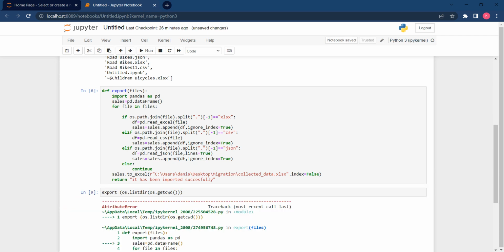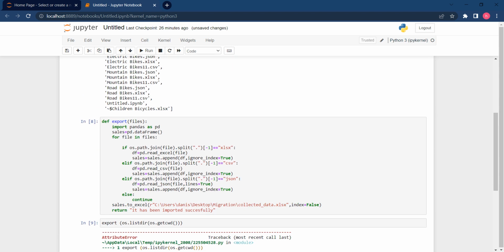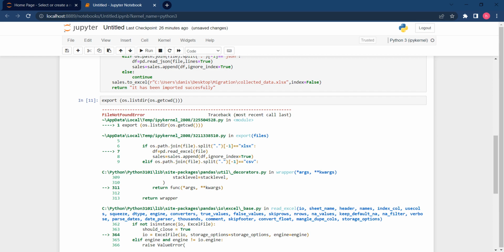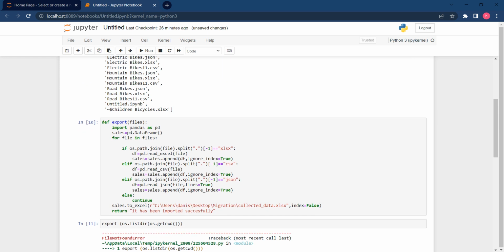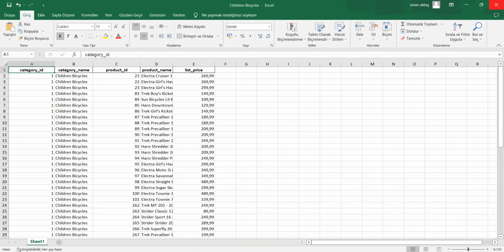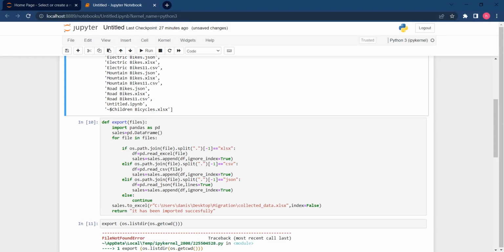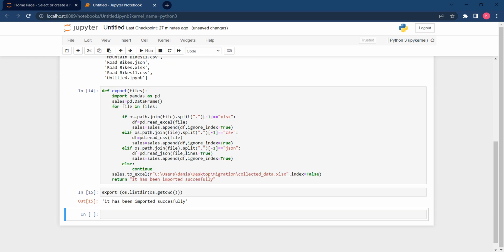Let's check to see. So there's a problem. What is the problem? Oh, it should be capitalized. DataFrame. Yeah. What is the problem? Let's check to see. Oh, this one. Let's go there. I think I should close it. And yes, right now I'm going to run it again. Yes. And run it again and run it again. So it has been imported successfully.